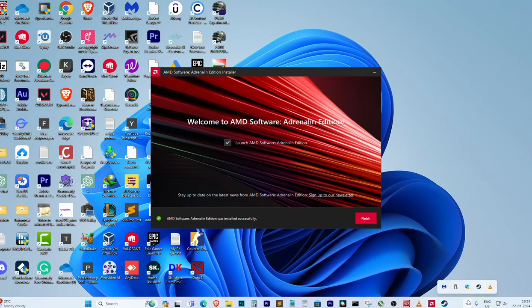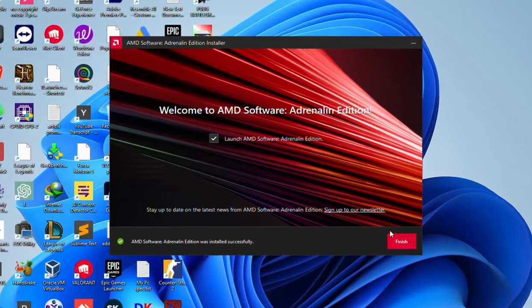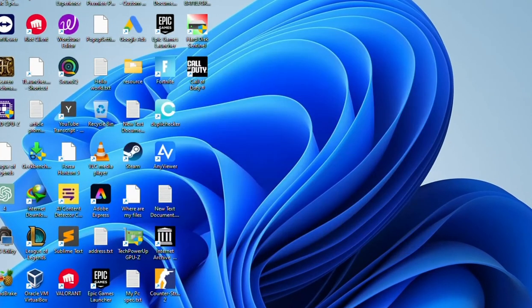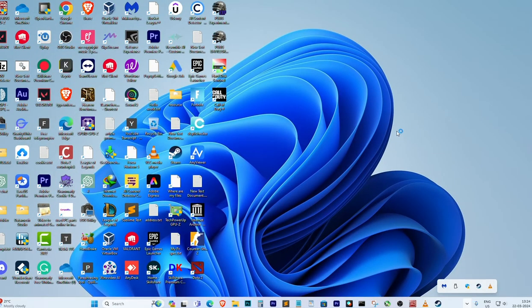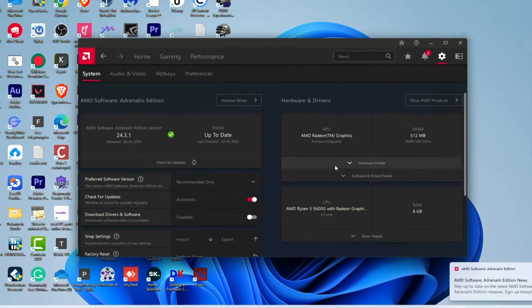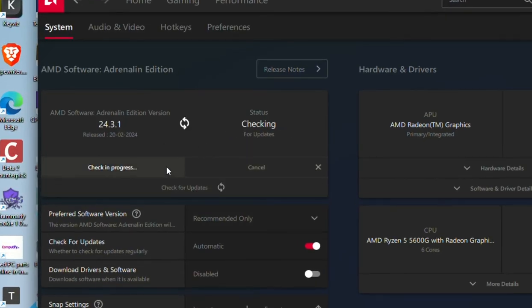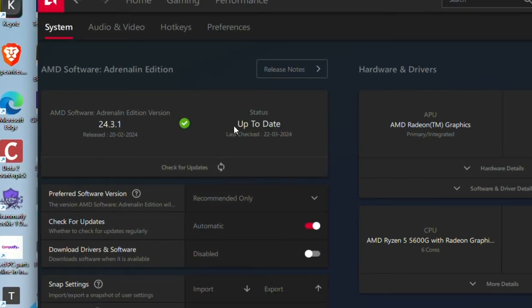If you're still facing problems, the issue might be related to your graphics driver. Outdated graphics drivers can cause this error. If you're using an AMD graphics card, open the AMD Radeon software and check for updates. If updates are available, install them. I've already updated my graphics driver to the latest version.